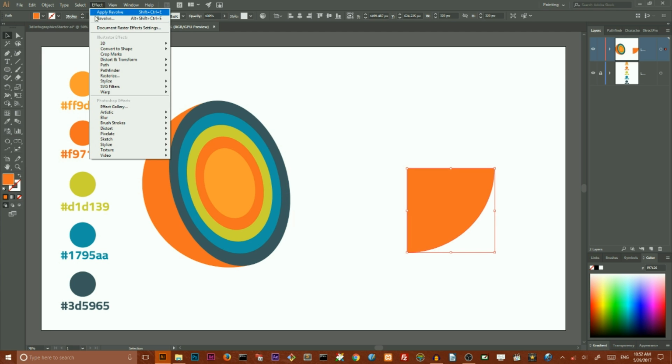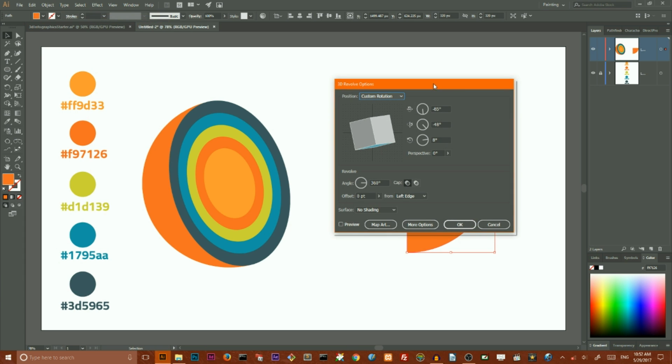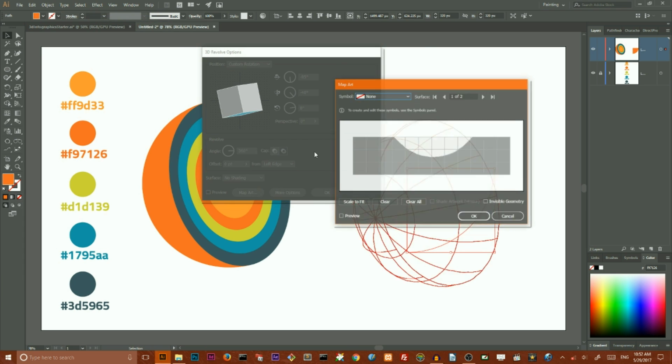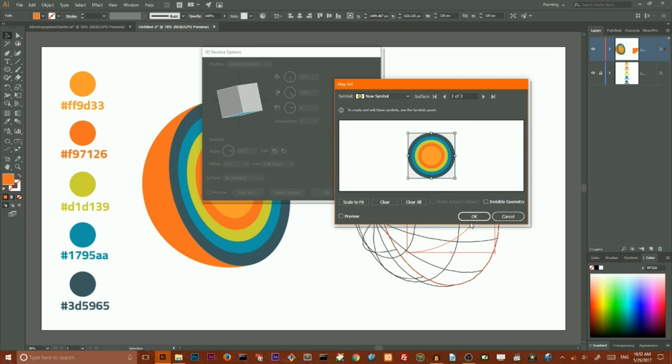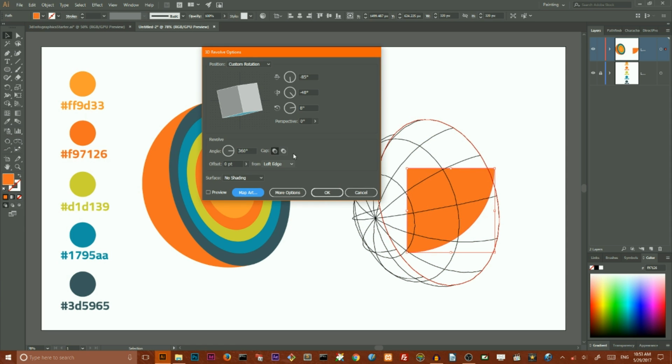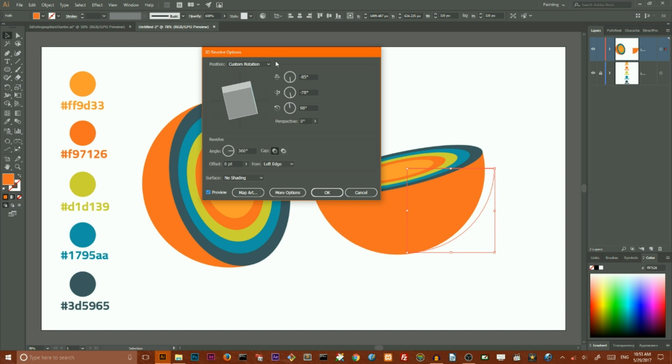and go to the effect, and here I want to go to this second option from top, revolve. Map is already mapped as you can see, and we already have a left edge, and we need to change only the X, Y, Z axis. Here I want to change the X, Y axis to negative 78% and increase my Z axis value to 98%, and check preview, and we have this shape now. So click OK.